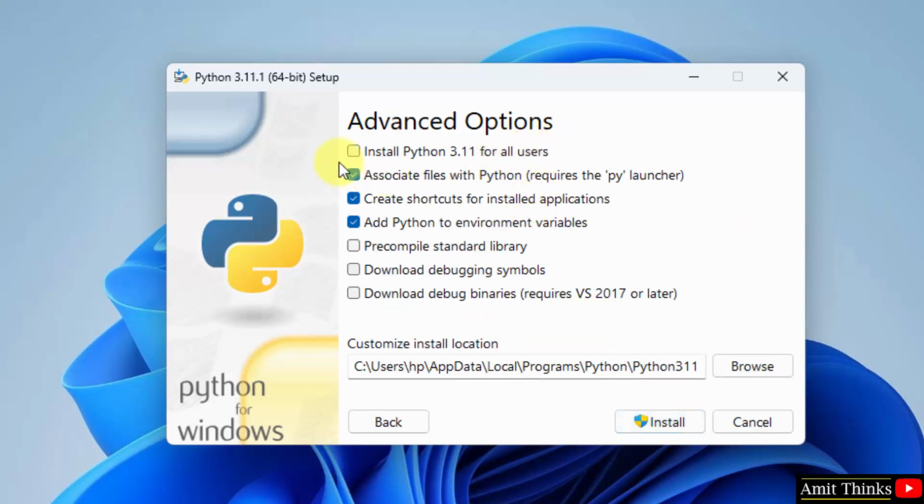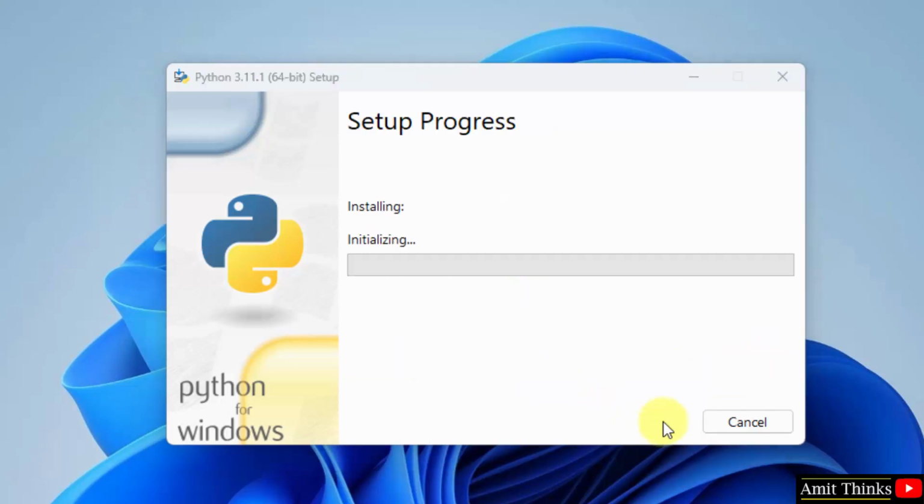Advanced options, I'll select the first one, install Python 3.11 for all users. Rest keep as it is and it will install Python 3.11 in the following location. Okay, it's fine. You can change the location but keep the default according to me, which is fine. Click on install. Allow and the setup will start.